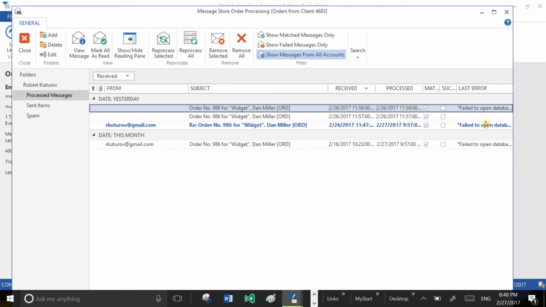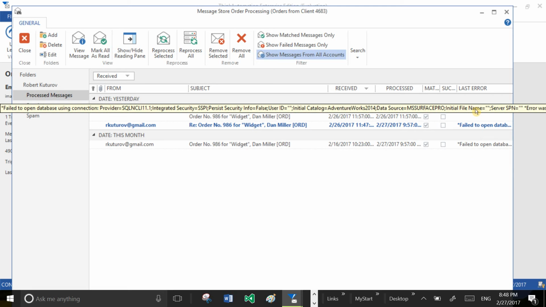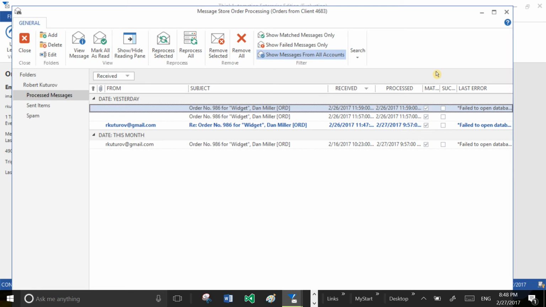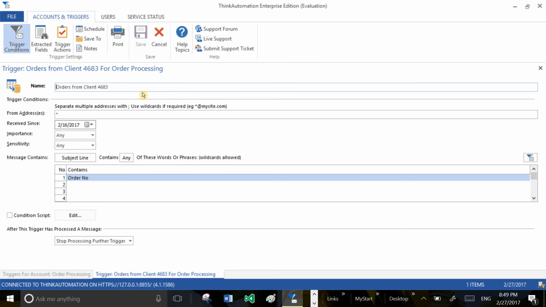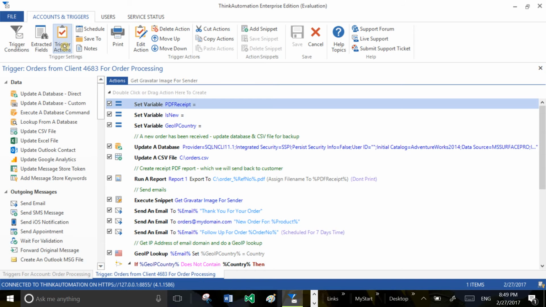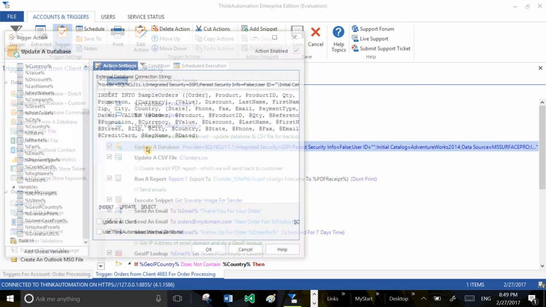After trying this a few times, at least 3 times, it occurred to me that this has to do with security. What do I mean? Let's close this. Let's go back to the trigger actions and update a database.